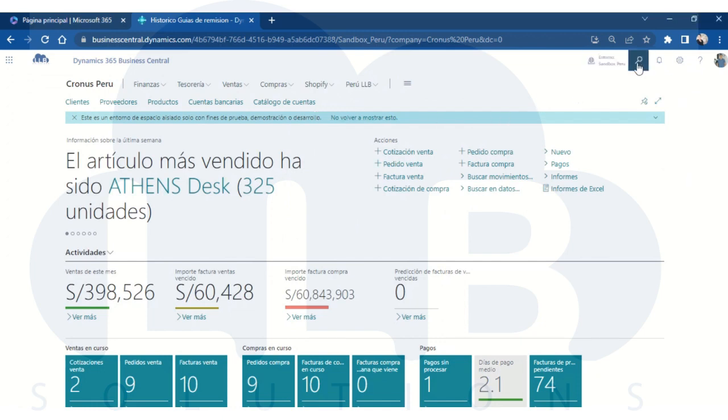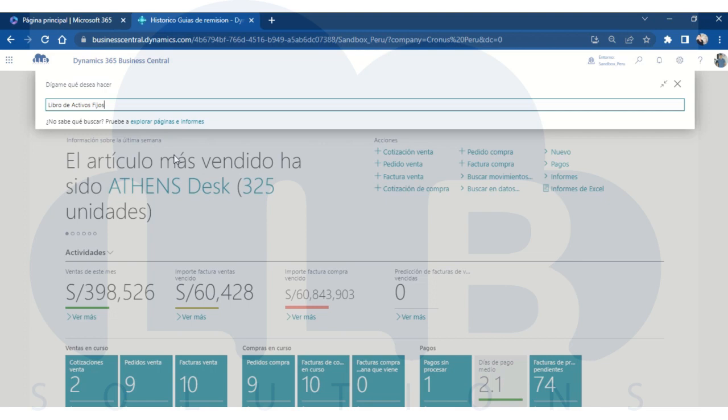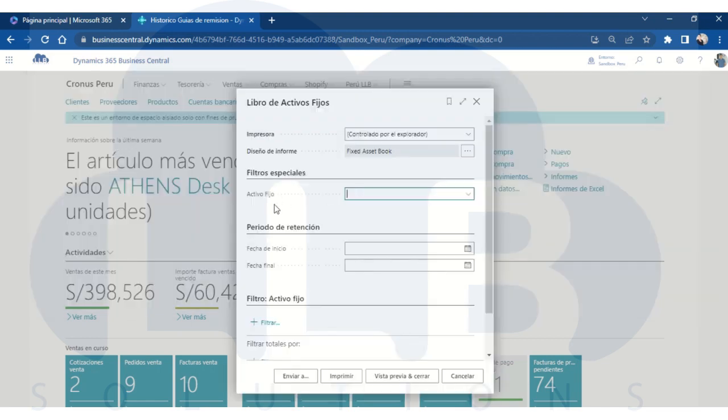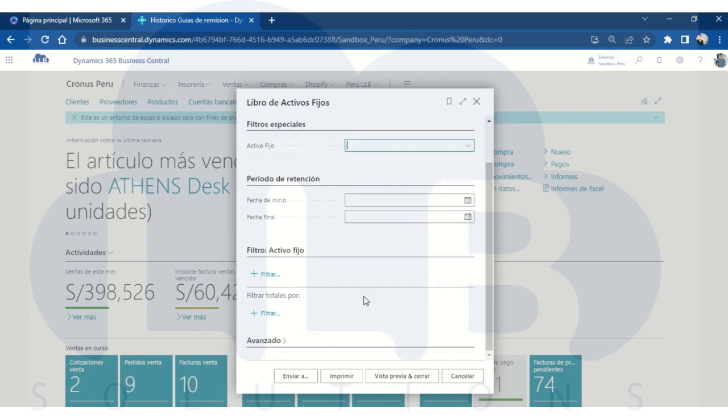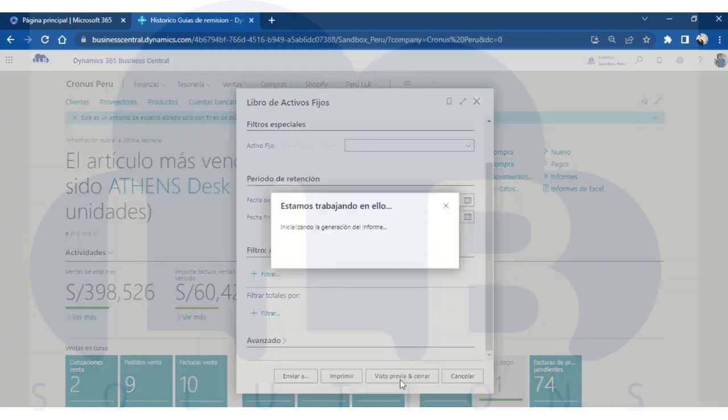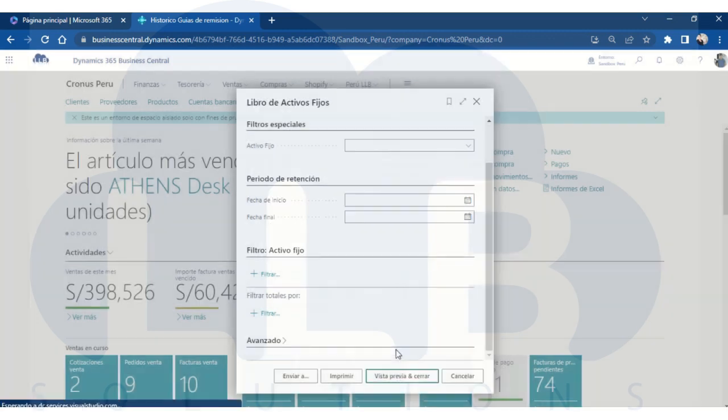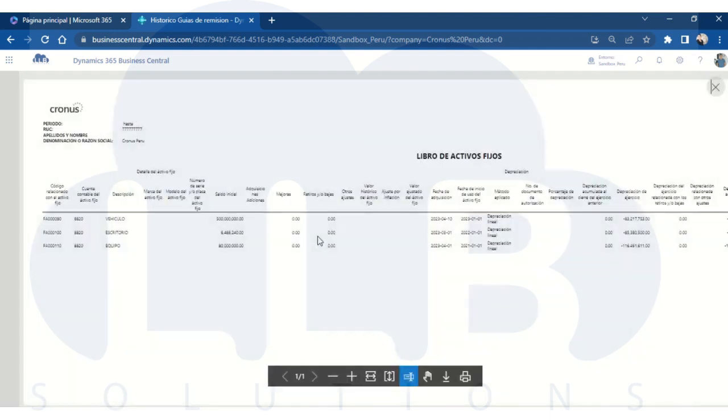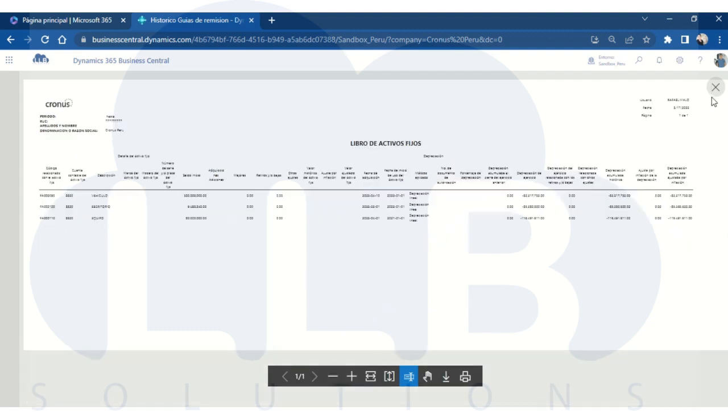We are going to find also the fixed assets journal. We can filter it by type of fixed assets, a start date, an end date, and other filters. We are going to indicate a preview and start the report generation from the assets report. Here we can visualize each one of the fixed assets. The print type view appears. We can also export this report to an Excel document, done with all this information.